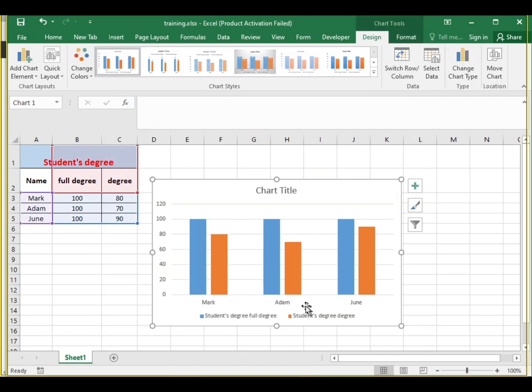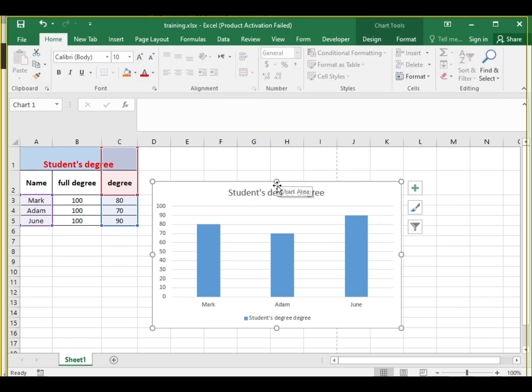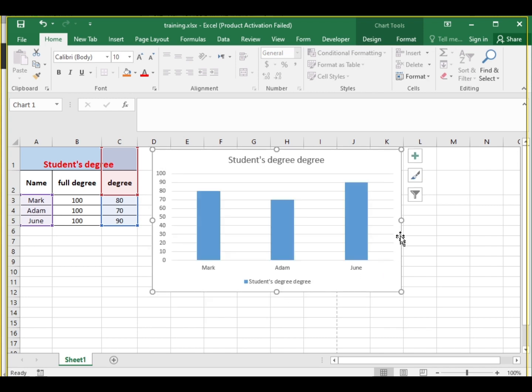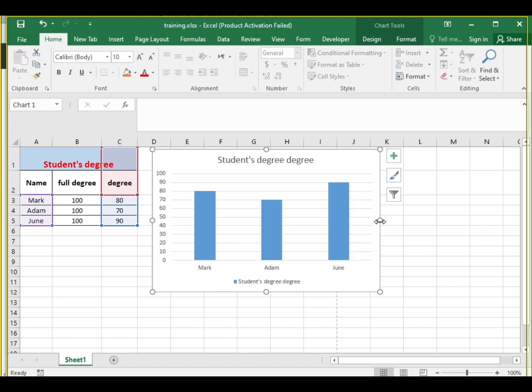As you see, the chart explains every student with his full degree and his degree. You can remove full degree by handling this and pulling it right. You can edit the chart location. Then click Escape from the keyboard.